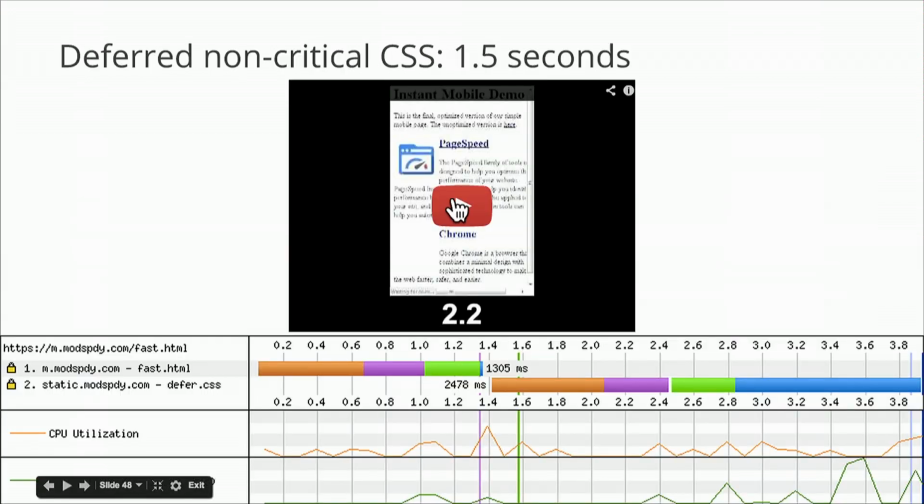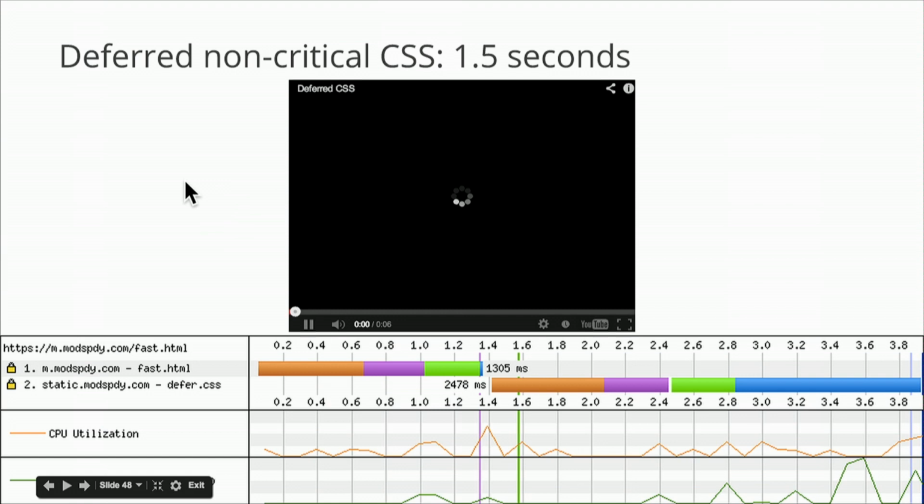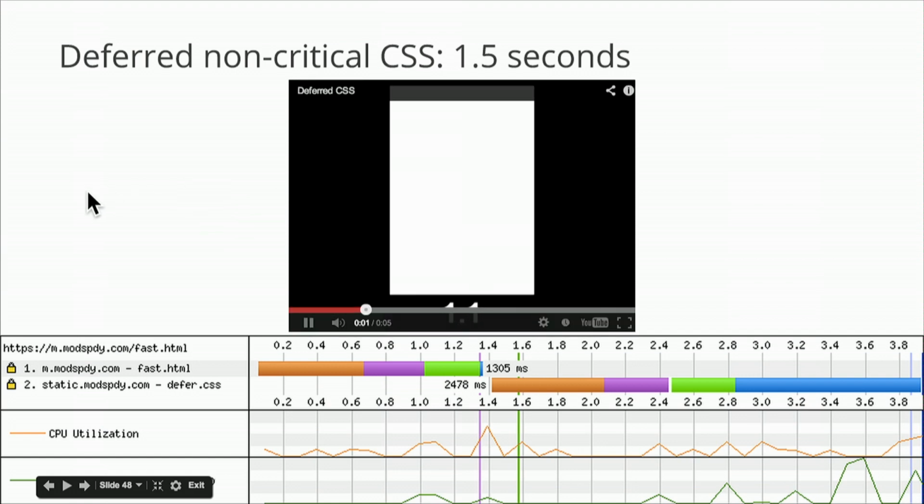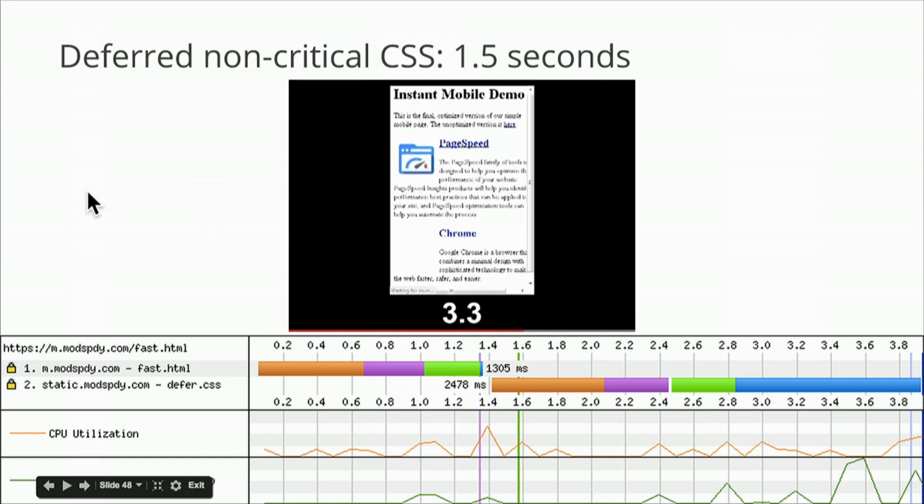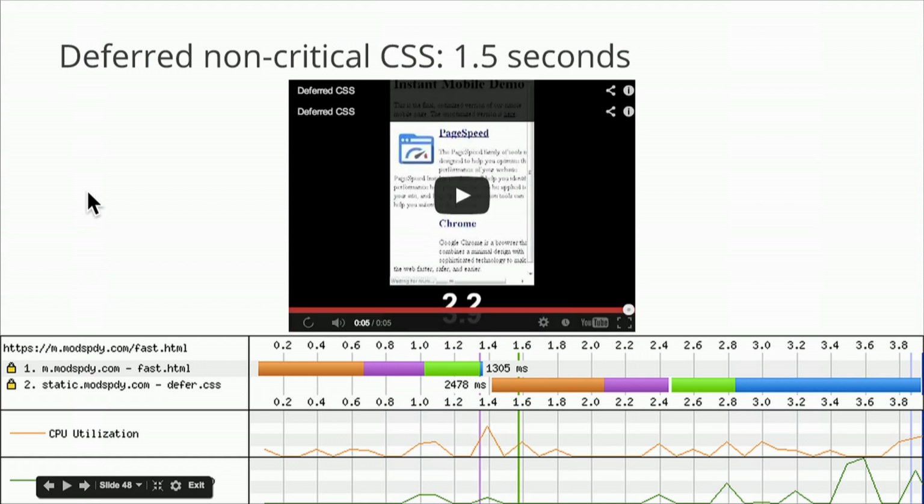So let's go ahead and take a look at the effect of that. And so here we've achieved an even more dramatic speed up of the first paint time. Now we're at 1.5 seconds to display almost all the content. You can see that the Chrome icon comes in a bit later.